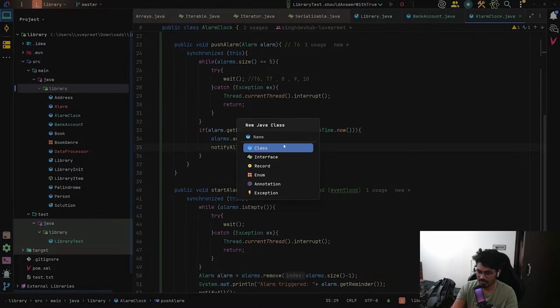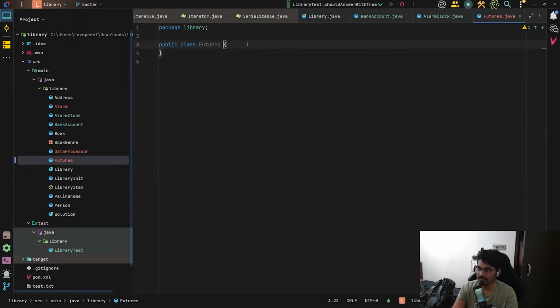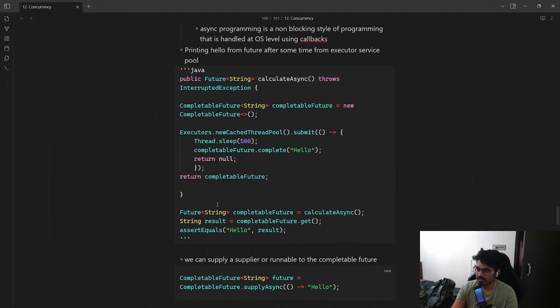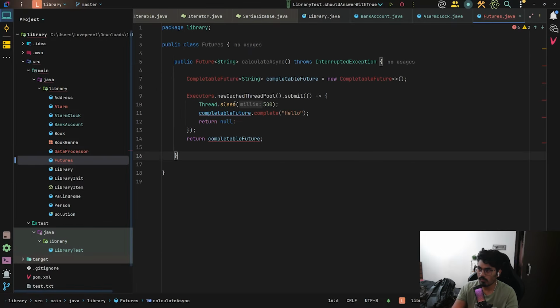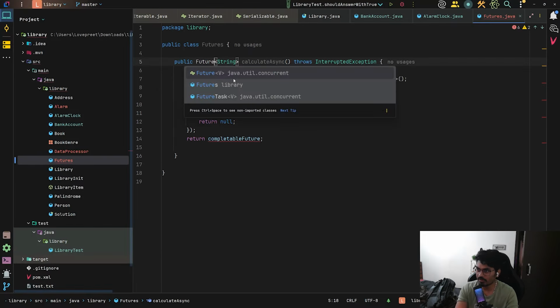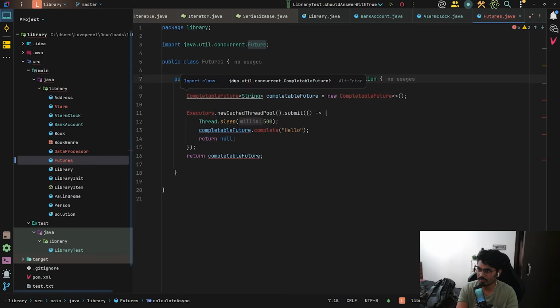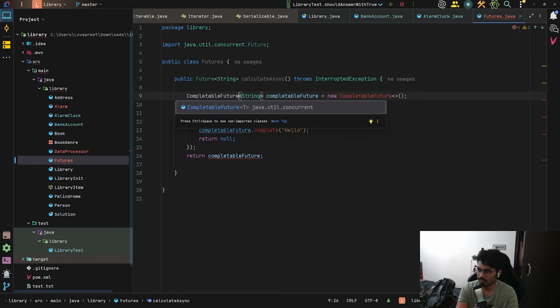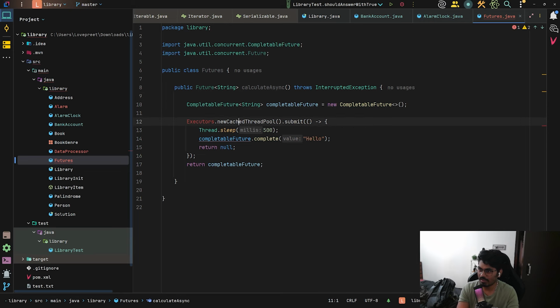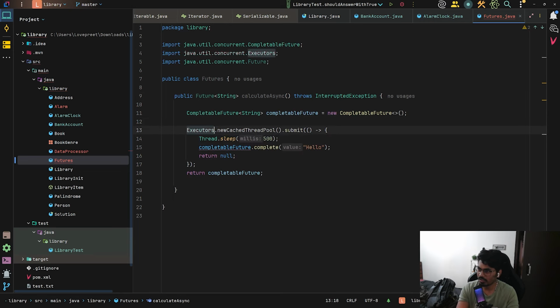There you have to use executor service. So let's take an example. This example only we will take, right? So Future comes from the java.util.concurrent package, and CompletableFuture also comes from that same package. And with Executors you have a cached thread pool.